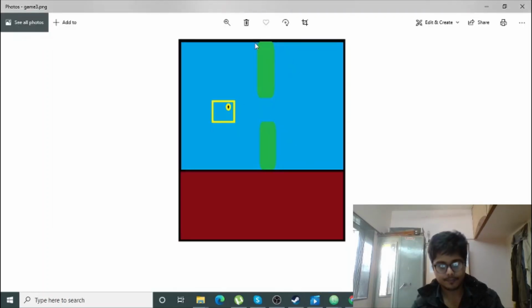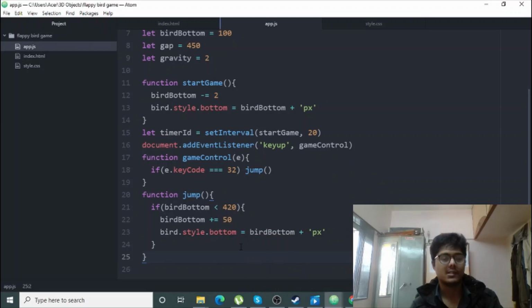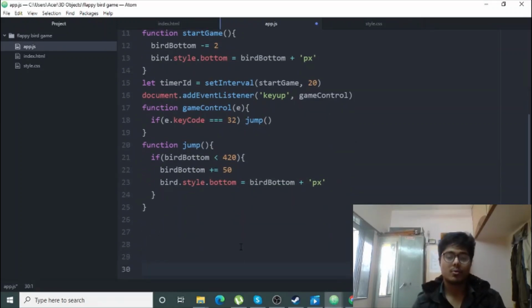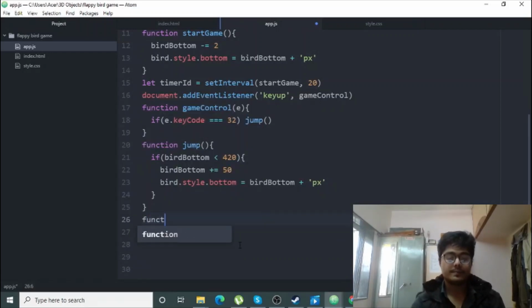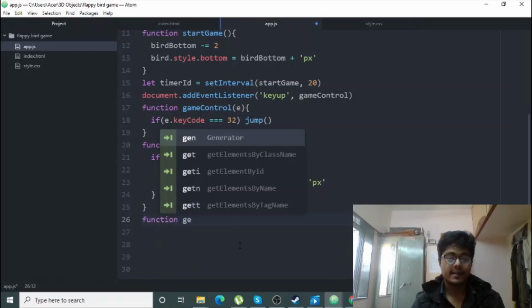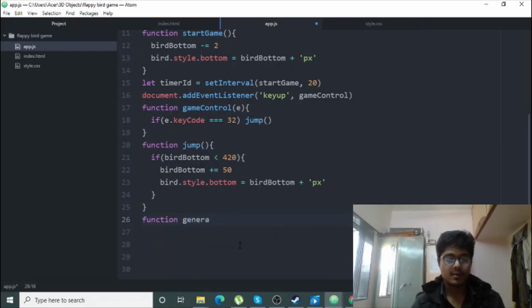So let's move on. What we are going to do next is generate these obstacles. But we are not generating obstacles through HTML and CSS. We will do it programmatically in JavaScript. Okay. So let's proceed to write this function. Function generate obstacles. Okay. I think I spelled it right. Generate obstacles. Yeah.